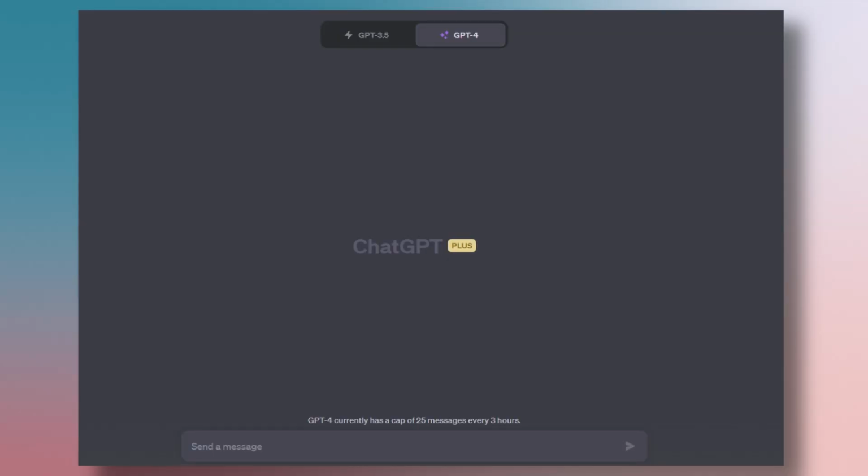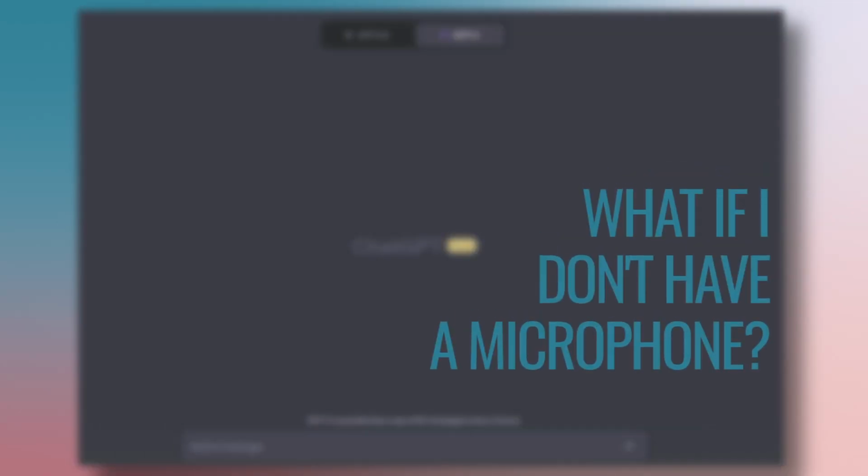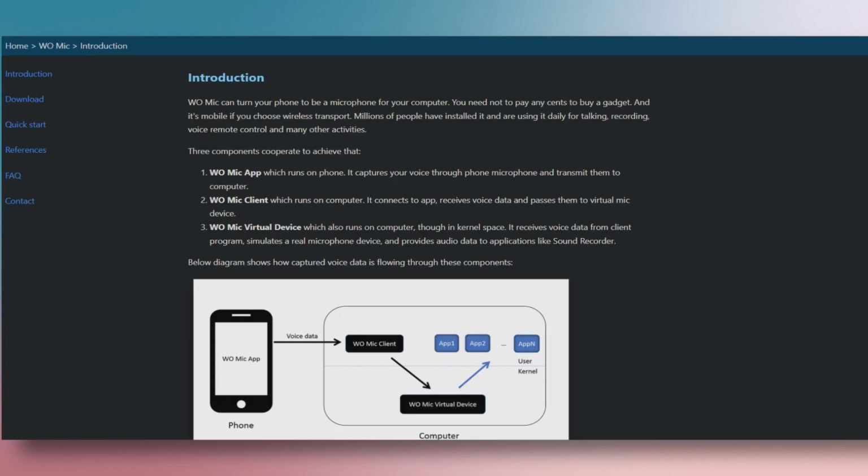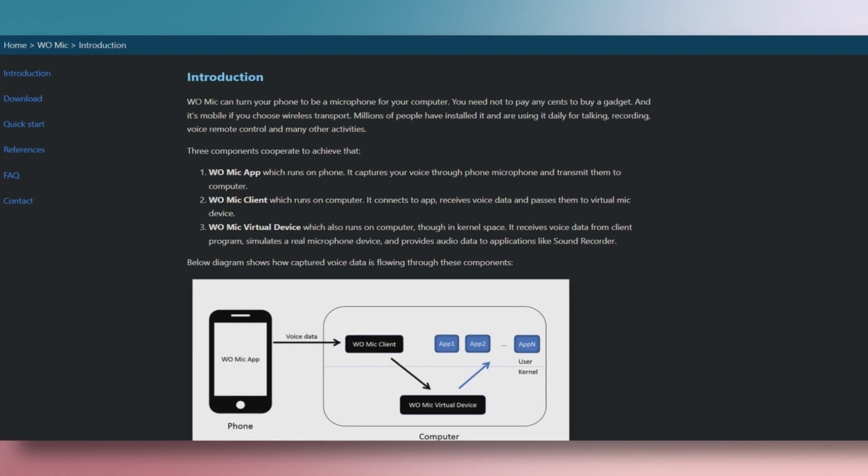Now, some of you might be thinking, well, this is great, but I don't have a microphone. That's all right. I've got you covered. This is WoMic. It allows you to turn your phone into a microphone for your computer, and it's free. All you need to do is install the app onto your phone, and then you install a corresponding app onto your desktop. And with that, you can simply connect through USB or Wi-Fi. It's very easy to set up, and you'll be able to talk directly into ChatGPT. It works well. I've tried it.